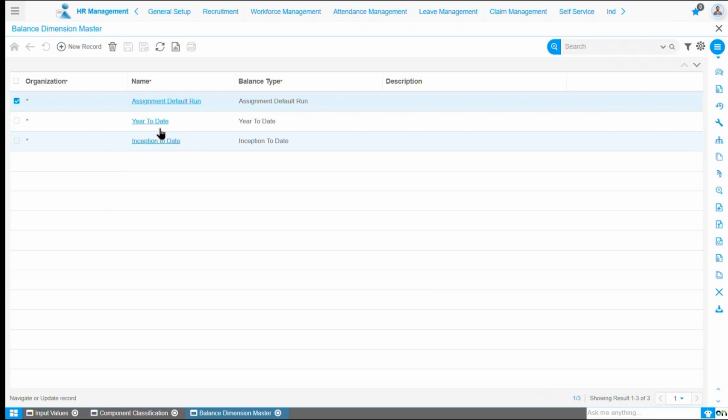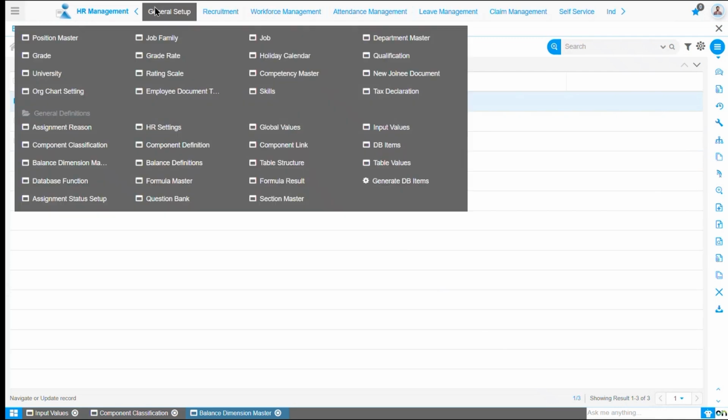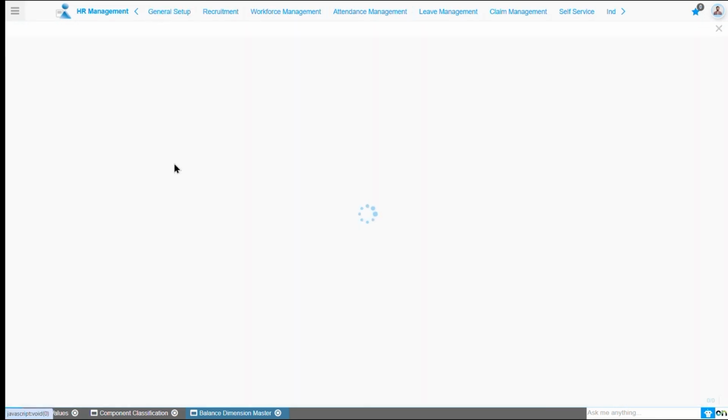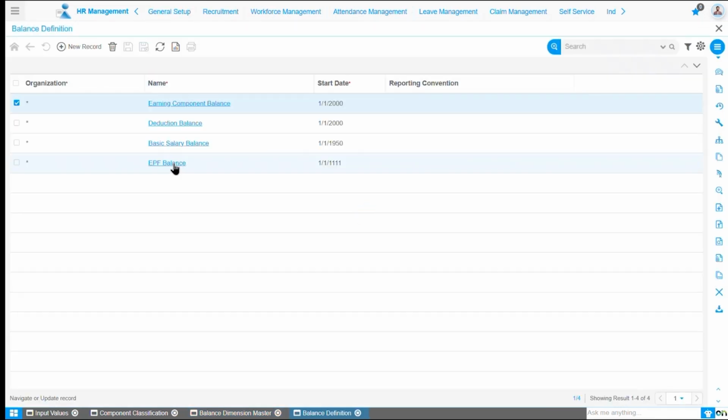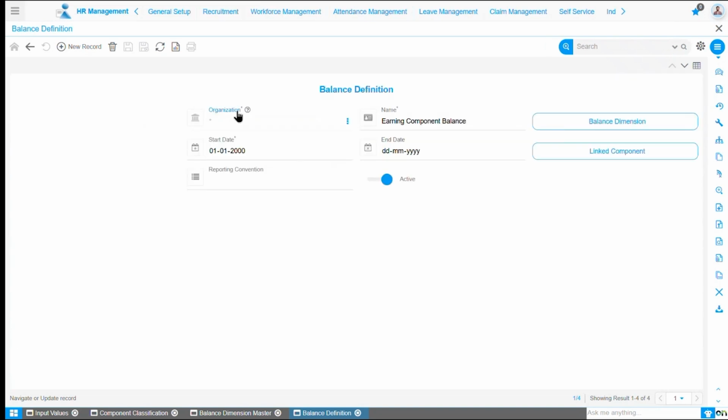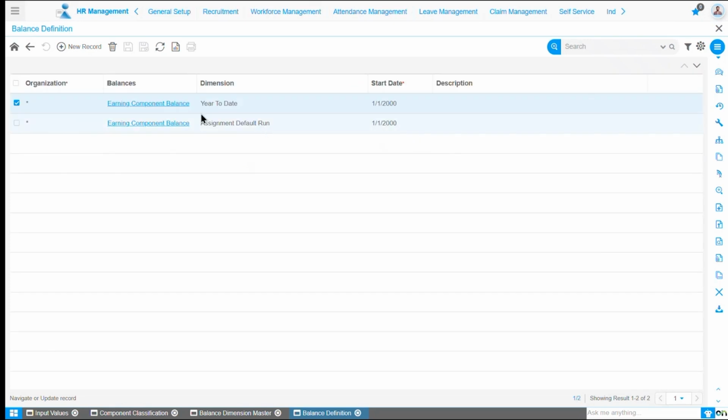Next, we have the Balance Definition screen. Go to General Setup and click on Balance Definition. Here, you can see a few balances already created, such as Earning Component Balance, Deduction Balance, Basic Salary Balance, and EPF Balance. For each balance, we first define the balance dimension. When we click on the Balance Dimension tab, you can see that two dimensions have been created for the Earning Component Balance, Assignment Default Run, and Year-to-Date.